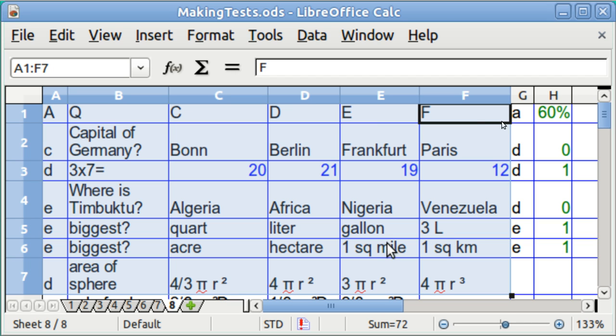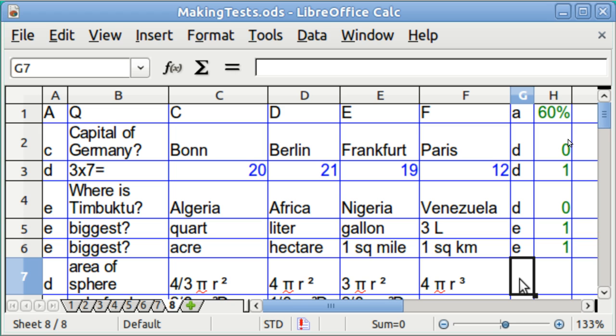Now, look what happened here on this last one. I selected area of a sphere, and I put in D. But the test maker had not put in the correct answer, so it still says 0. Well, or nothing. But if I do fill this in, D, I get it right. So, I got 67% right. And that's all I got.